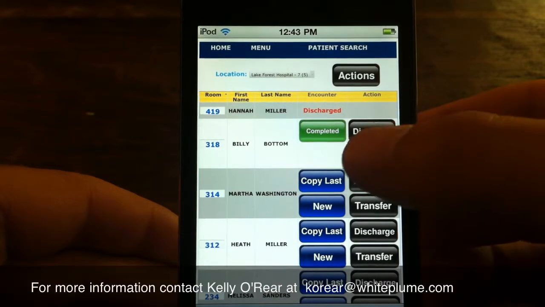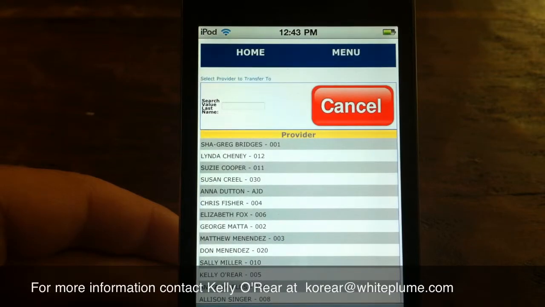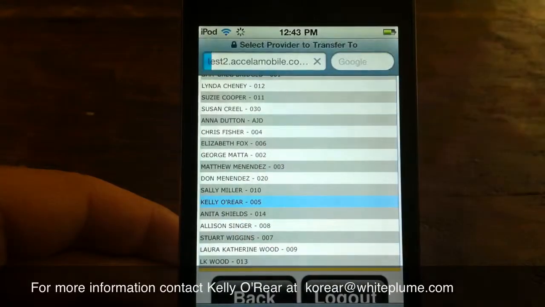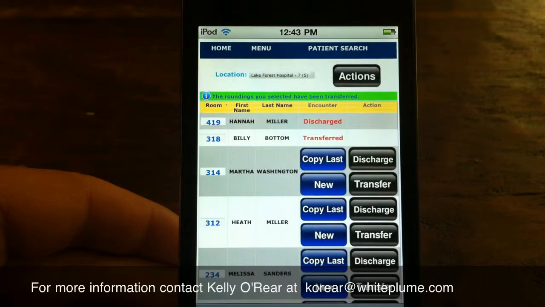Another thing that I might want to do is transfer a patient to another colleague. I'll see my list of other providers that pops up on my screen. I can also search if I know a particular provider that I'm looking for, if I have a particularly lengthy list. But it'll show that that patient is now transferred.